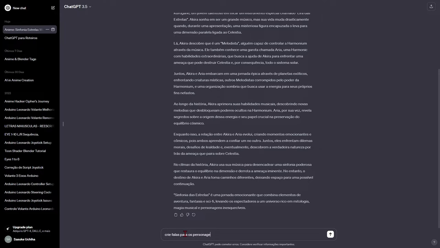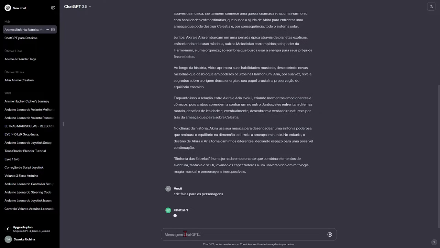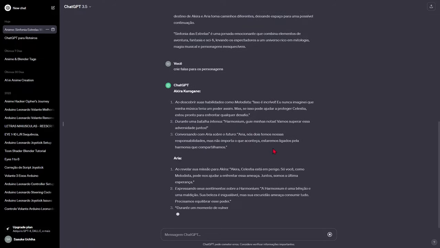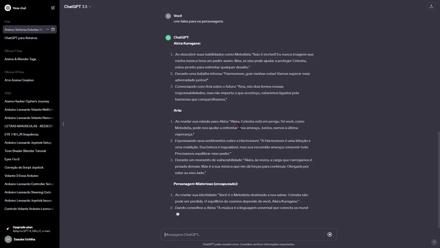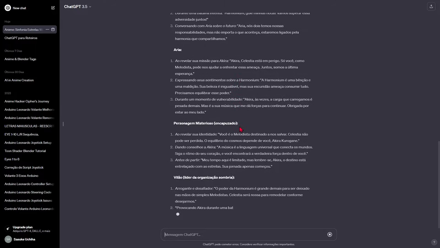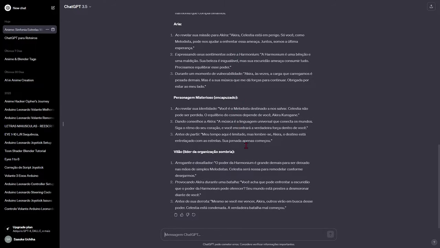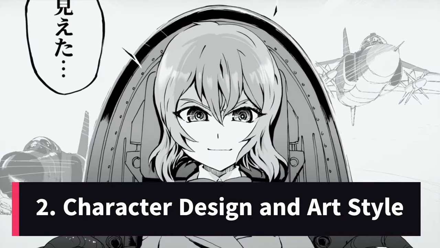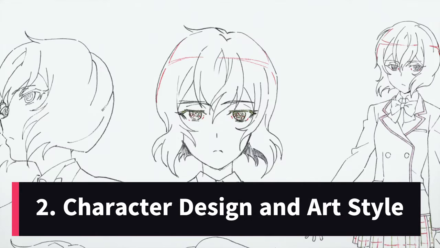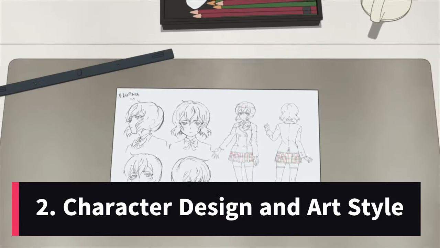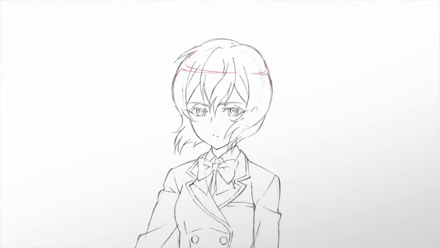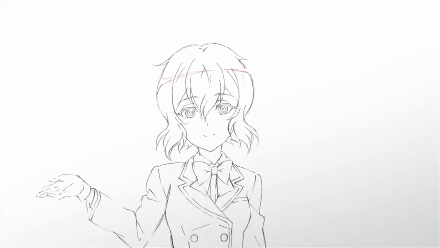ChatGPT is versatile and can adapt to a wide variety of genres and literary styles. Whether it's science fiction, fantasy, mystery, or romance, the model can provide suggestions that suit your desired tone and atmosphere. Another interesting point is the character design. AI can learn specific art styles and generate unique designs based on those styles. This not only speeds up the process, but can also bring new aesthetic perspectives to the world of anime.